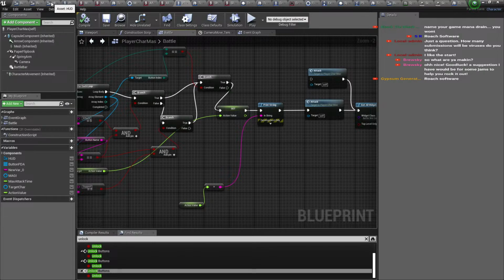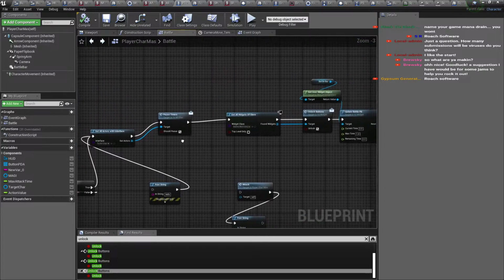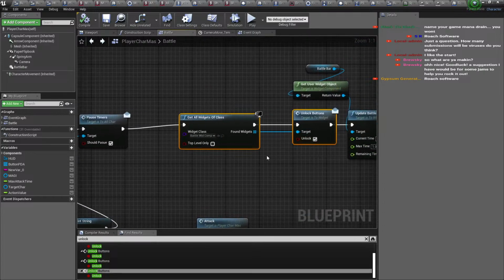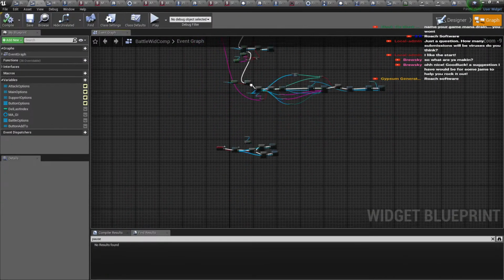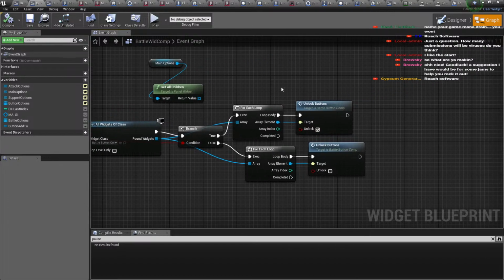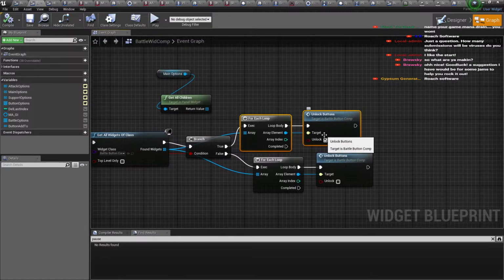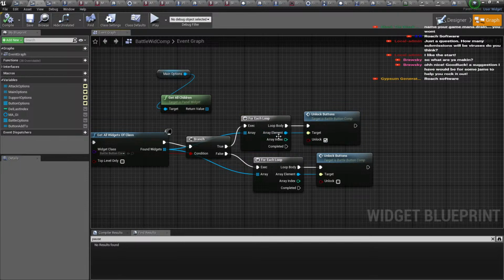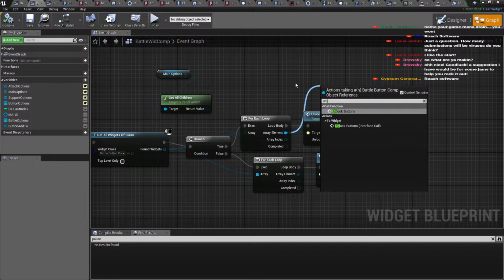I think that's the wrong widget. Nope, it is not. Okay. So when button is selected, it will select all the buttons and do that. If I unlock, can I select? No, I cannot select the other one.